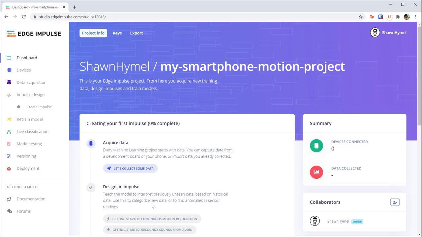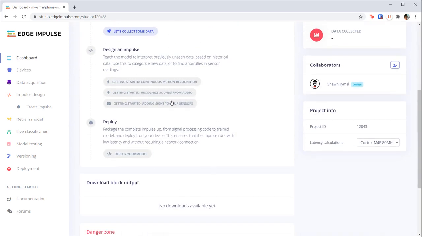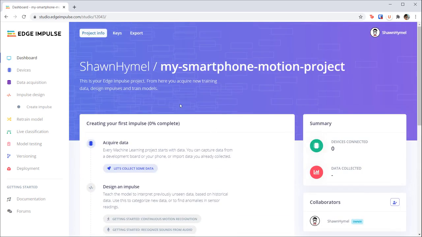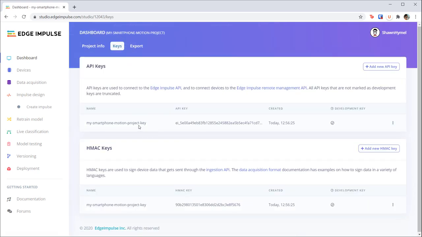When you first log into your project, you'll be at the dashboard. This will show you the next steps you need to complete your project. At the top, you'll see some tabs. If you click on Keys, you'll find your API key, which is used to connect to your device, like a smartphone or microcontroller, to collect data or do live testing.